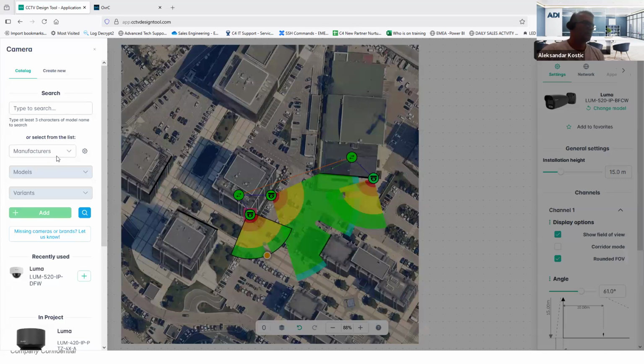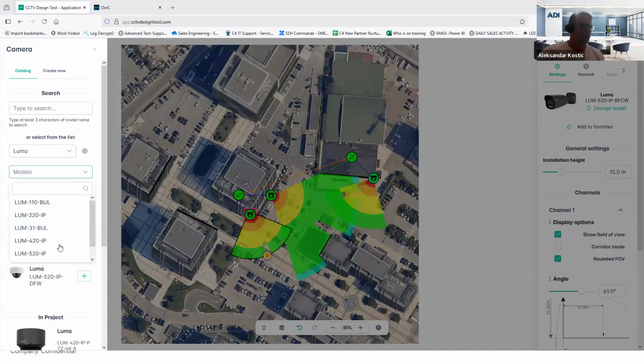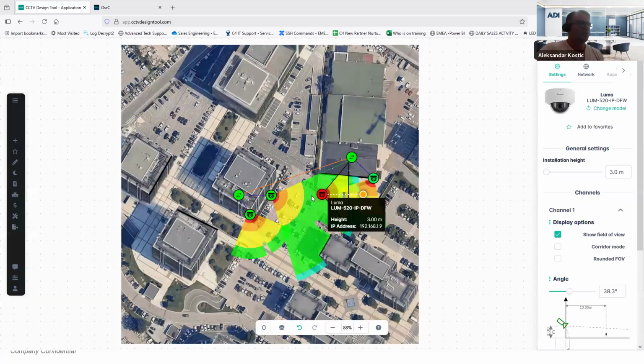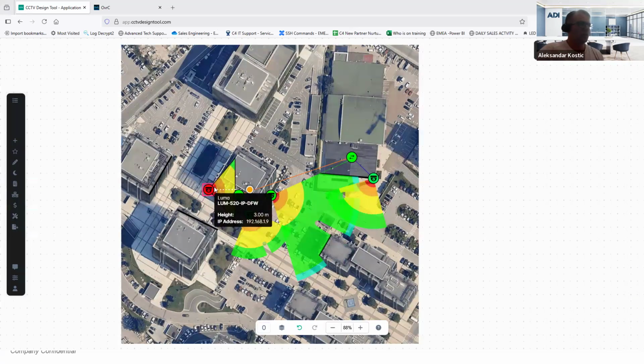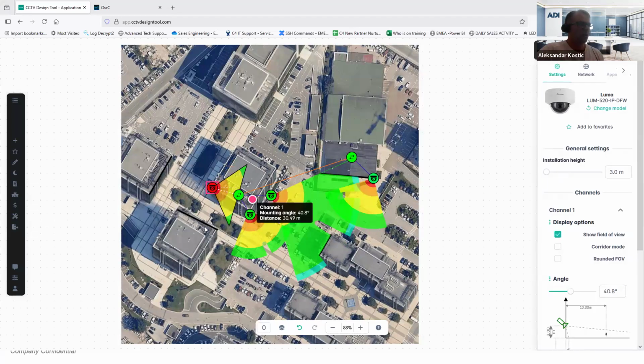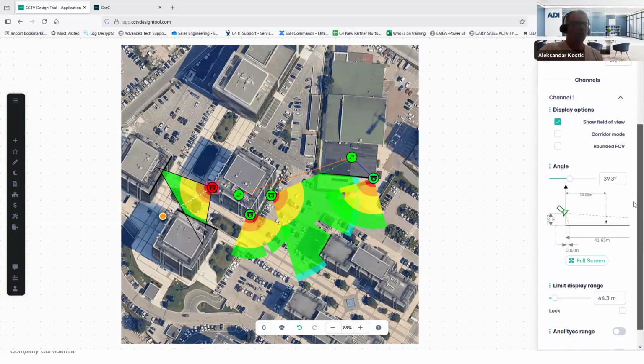let's define the manufacturer. So let's say Luma camera, and I'll take a 520, and let's say dome. So I can position the camera, let's say on this corner, open it like this. And here on this part on the right hand side, I have an additional option to define, let's say, a rounded field of visibility, let's say like this.